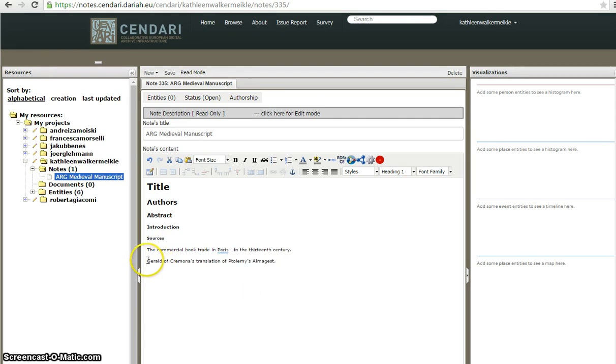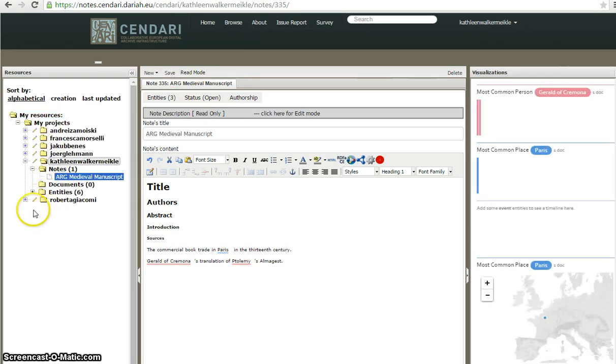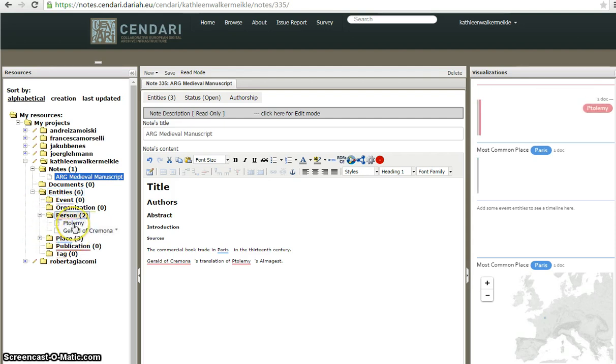Similarly, for a person here, the translator Gerald of Cremona, I will mark him as a person, and the author Ptolemy, also marked as a person. Afterwards, you save it, and then you will see that these appear under your entities. Here we have our 2 people, Ptolemy and Gerald of Cremona.